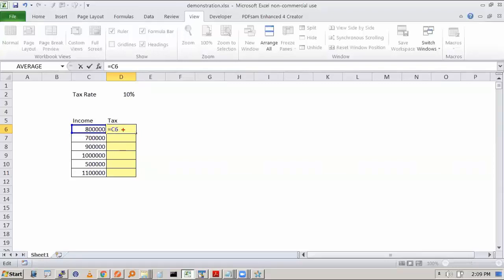Now, I did not type it. Please note that I could have typed it also, but I highly recommend not to type. Use the mouse and select it, and then I typed the multiplication sign, and then I have to multiply with the tax rate. See this, once I selected this tax rate, it also starts blinking. And you can see that this tax rate has cell reference D2. So D column, second row.